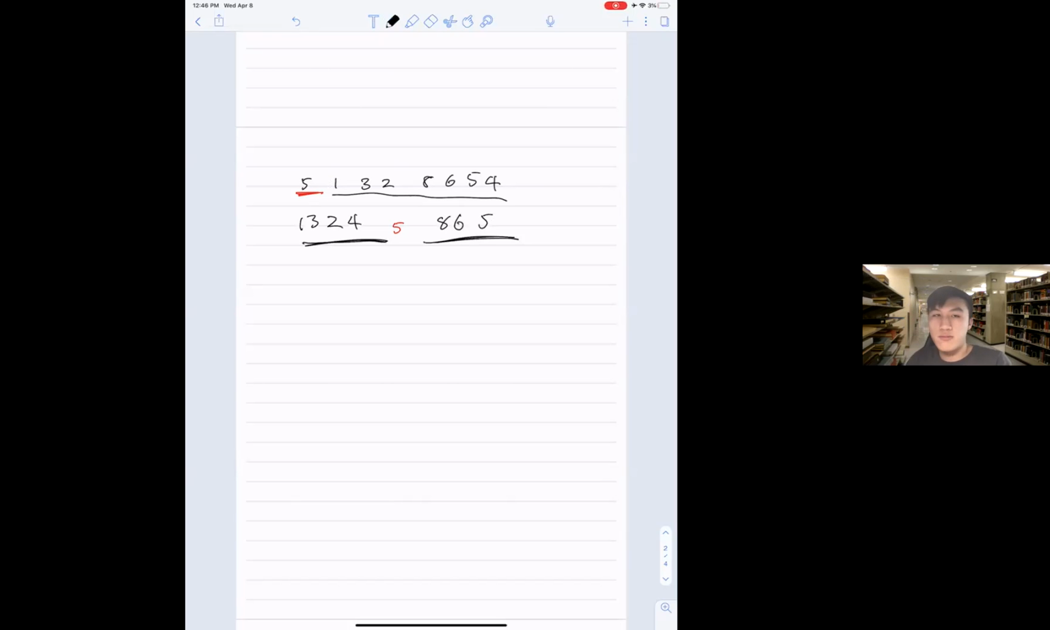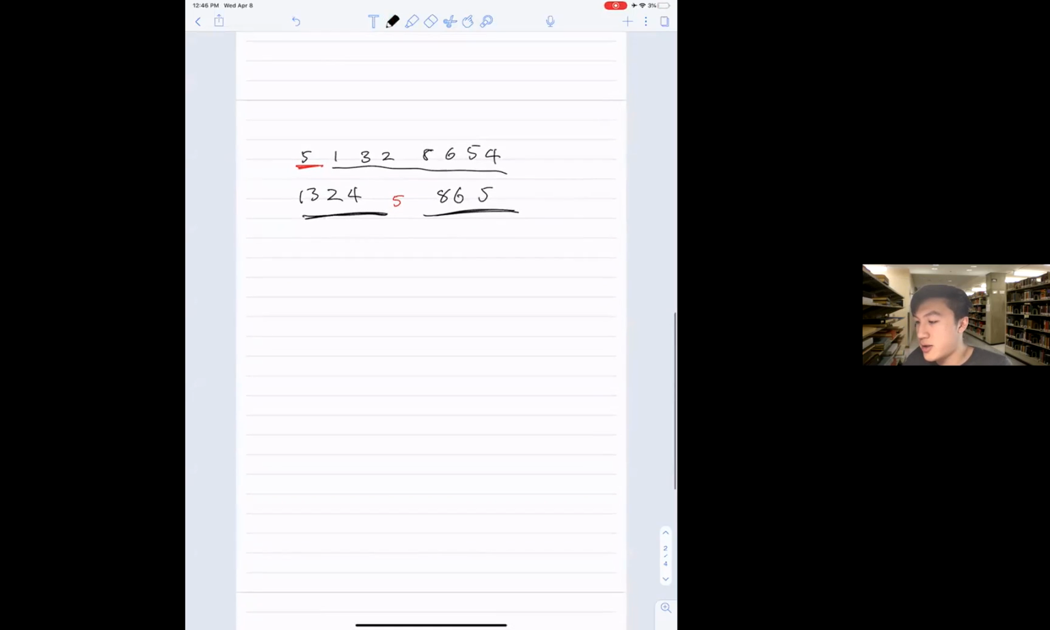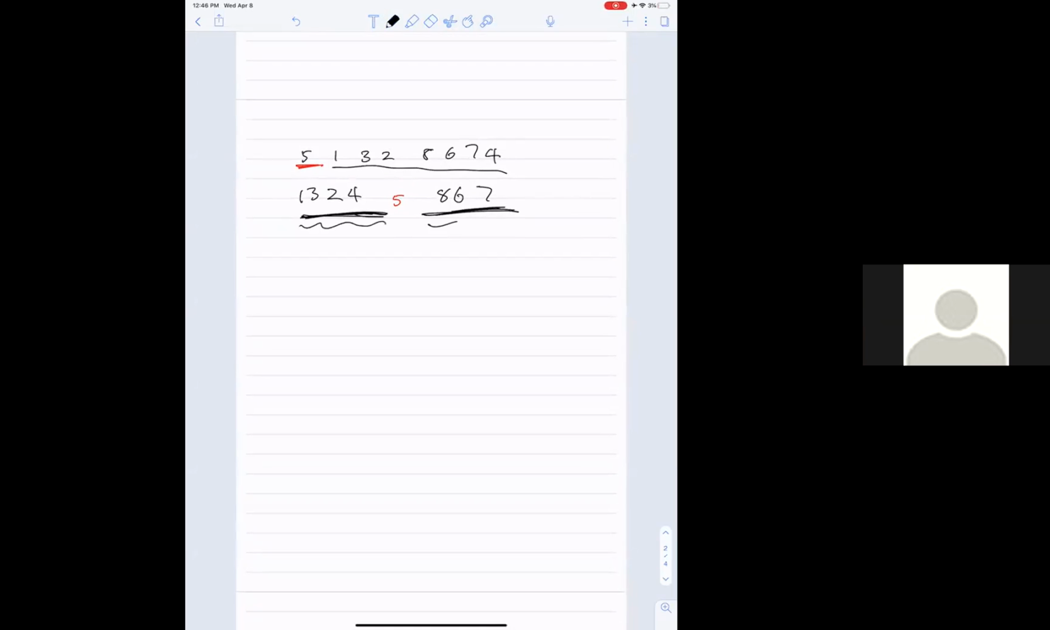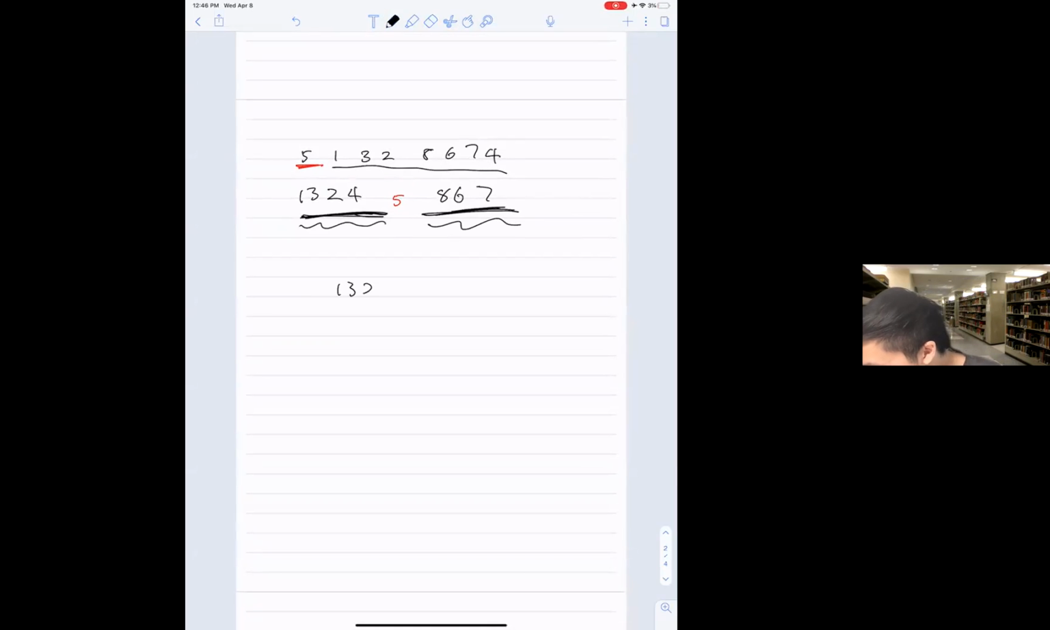And then once you are done with this operation, sorry, did I make a mistake? Oh, okay, let me change this number so it's less confusing. Once you're done with this, for each of the subparts you have here, so the part on the left and the part on the right, you want to do a quicksort recursively on them. So now we're looking at this individually.